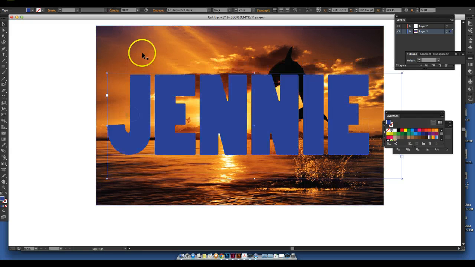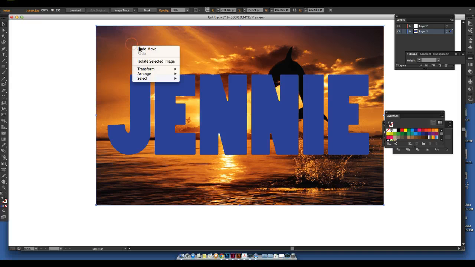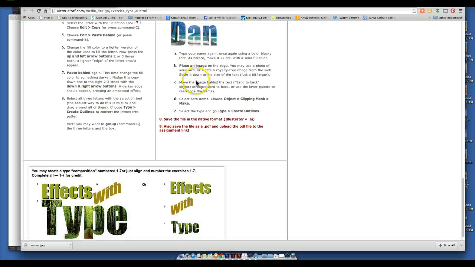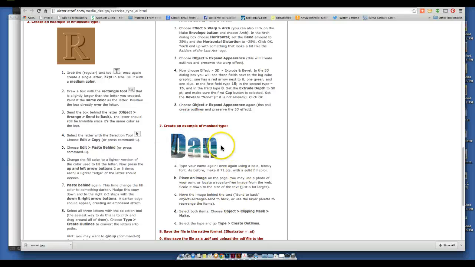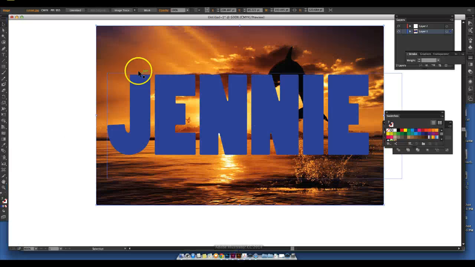I then sent the image to the back by clicking on the image and making the bounding box come up, right-clicking, Arrange, Send to Back. So now I have my type name and this image stacked on one another on one layer. So to create a clipping mask, and this is the last part of, it's number 7 in masked type in the type effects exercise.